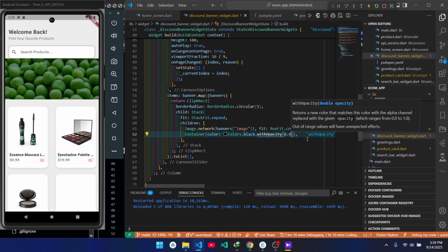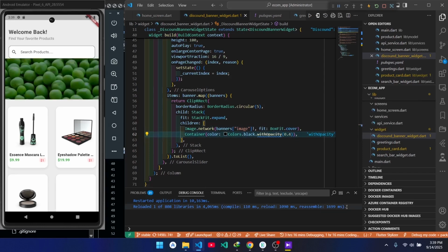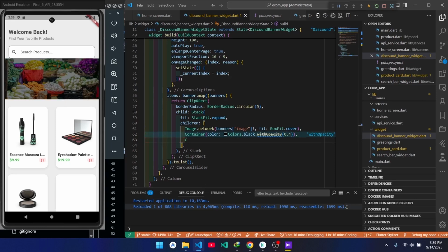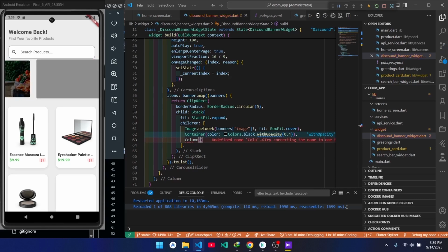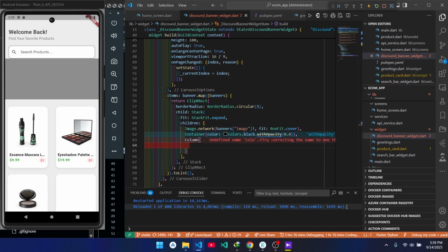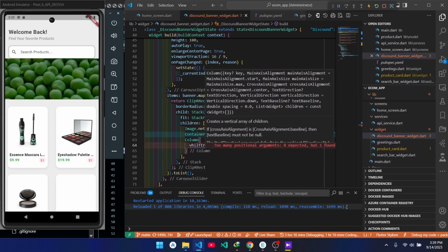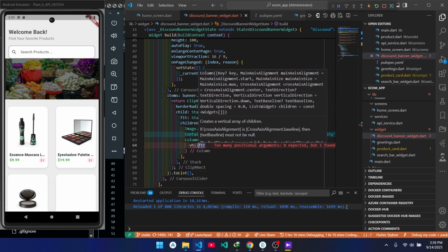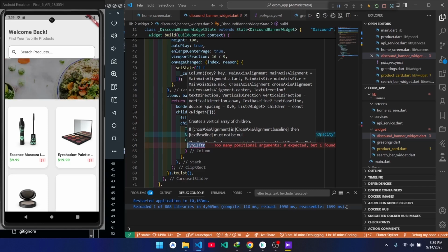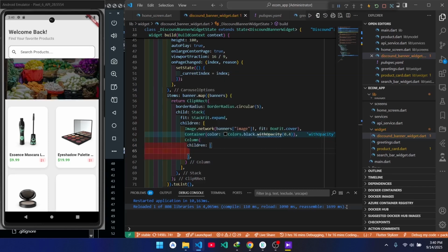So the next thing is we're going to have a column down here, which is just going to house the text that we need for discount banners. So here we're going to give it children. The first child is going to be the text, which is just going to be the title. Then the second child is going to be the banner. All right, so let's do that.